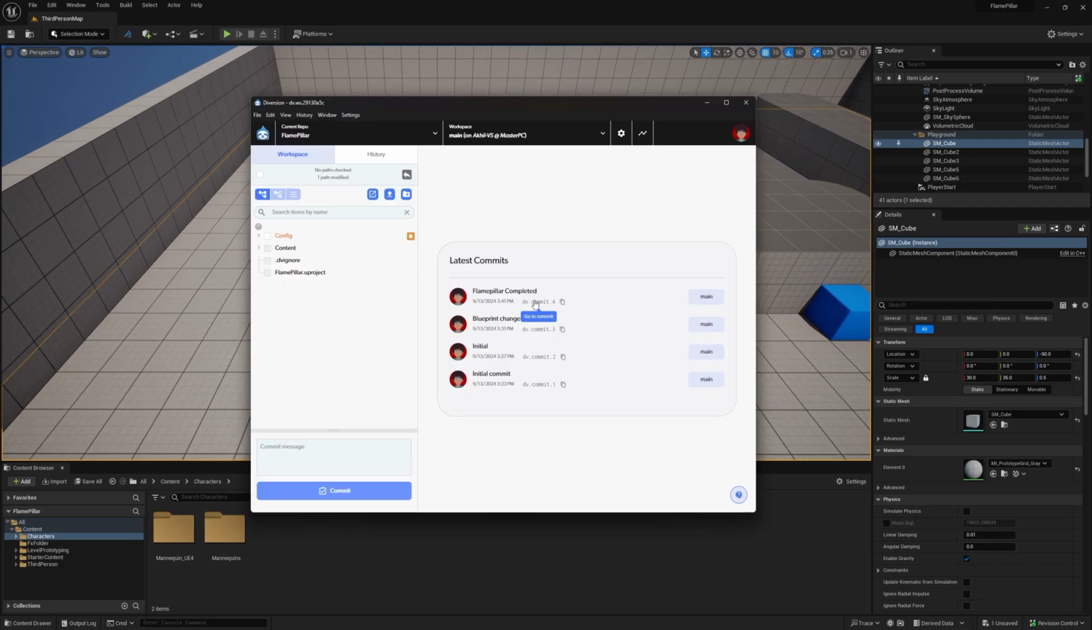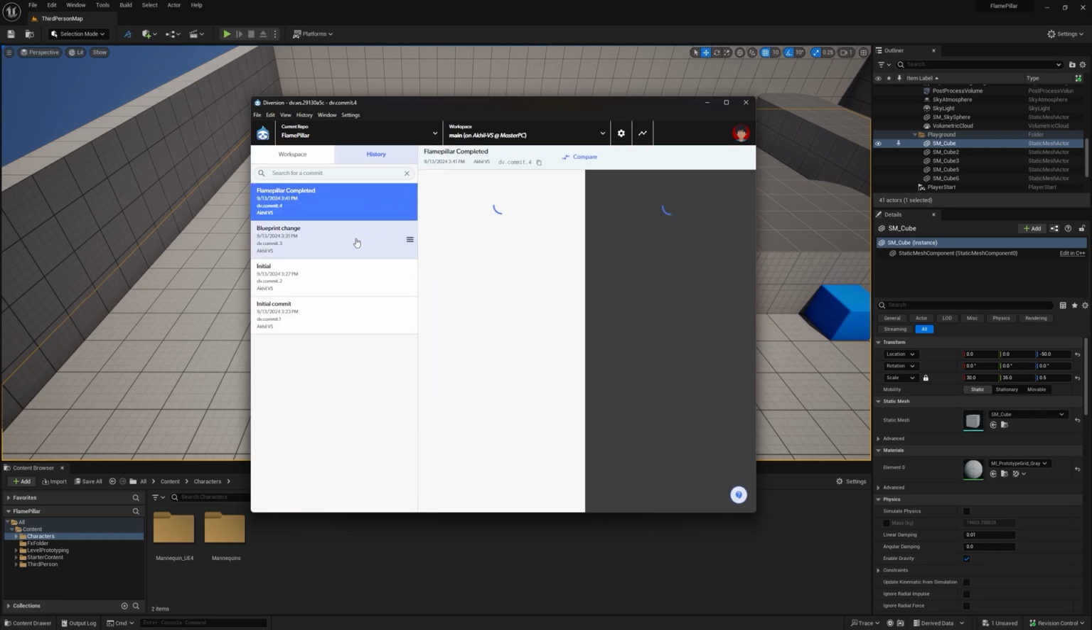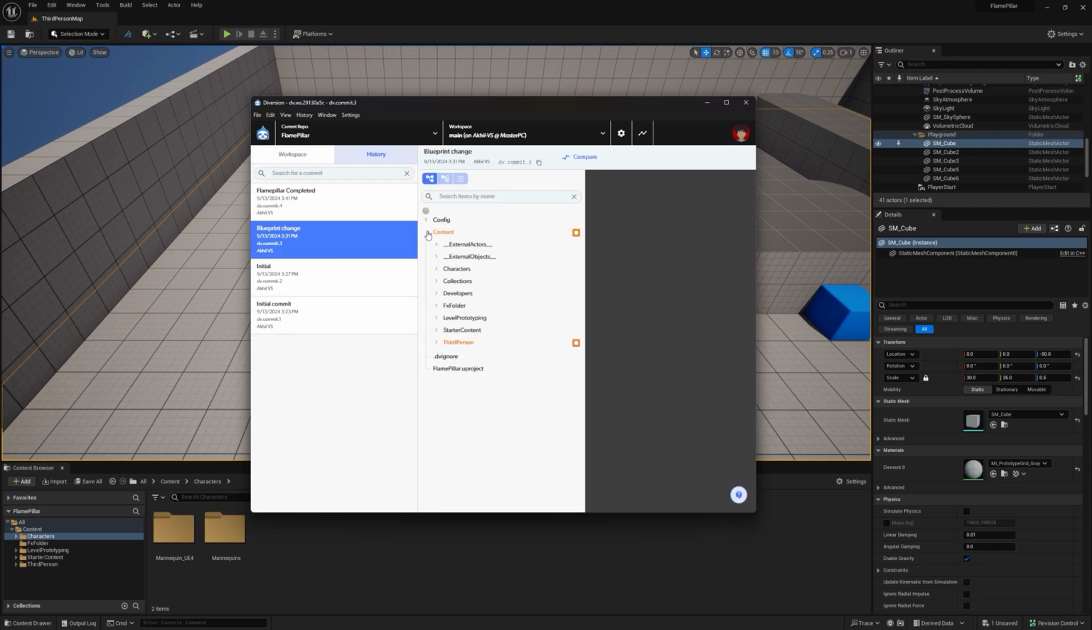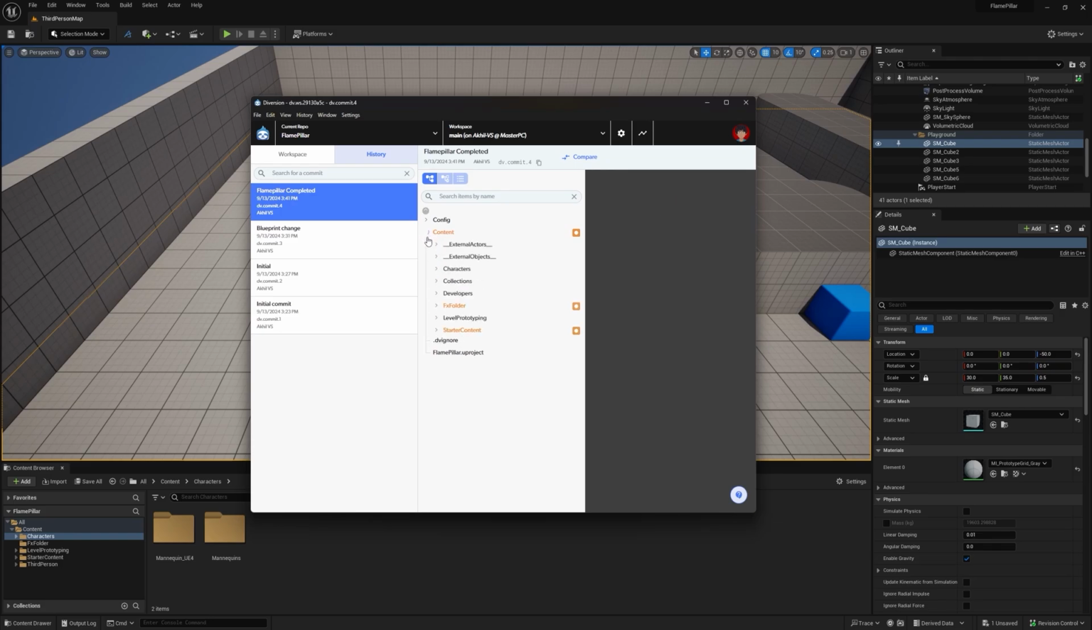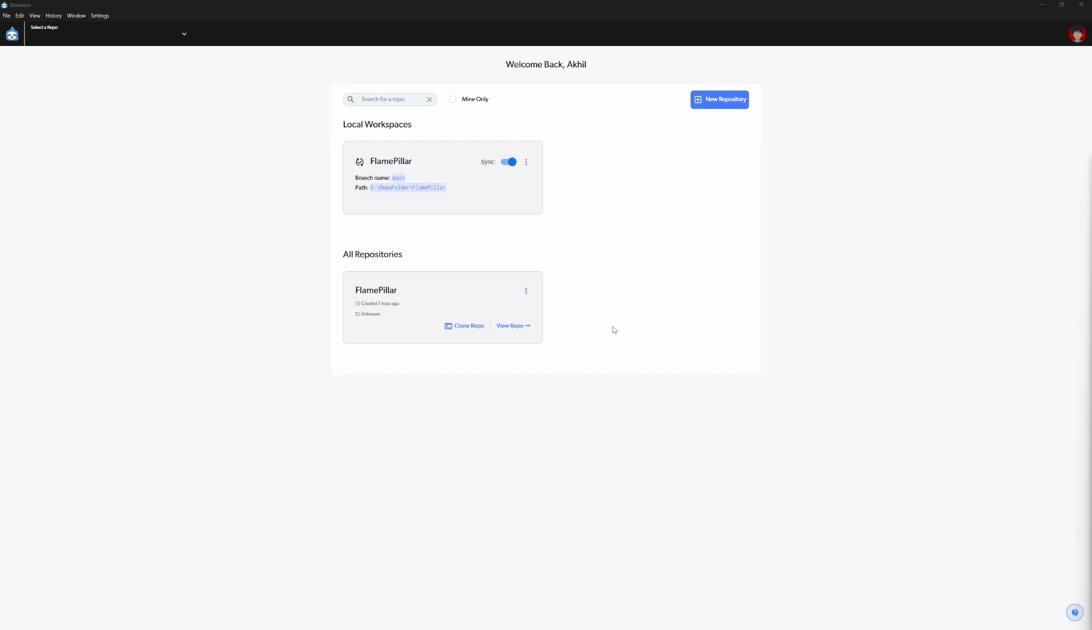Now if I go back to the Diversion app, you can see that our flame pillar commit is added and here we can go to history and see all the commits we made. And if you click it, you can see all the changes we have made like this. So this is what we want. Now let me show you some of the other advantages of using Diversion for version control for game developers.